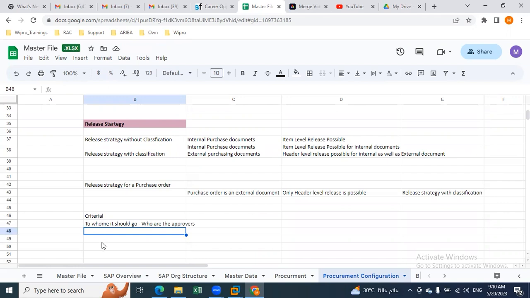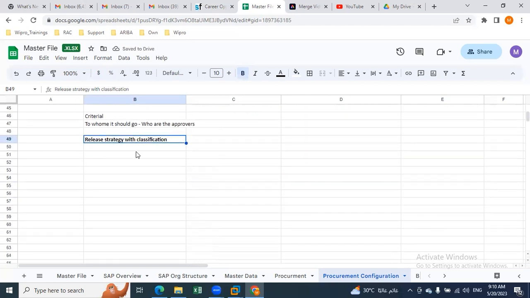Then let us start the discussion about the release strategy with classification. We need to use release strategy with classification for purchasing documents, purchase orders and all. When we say with classification, that means there is a classification-related setup available for the release strategy.